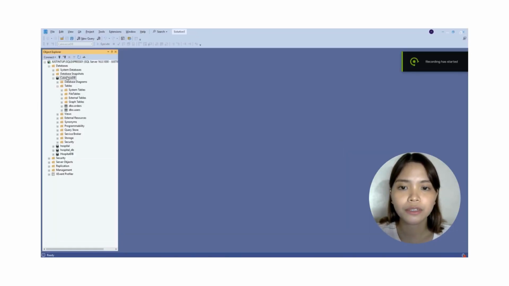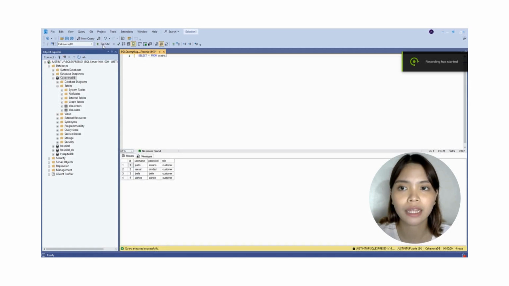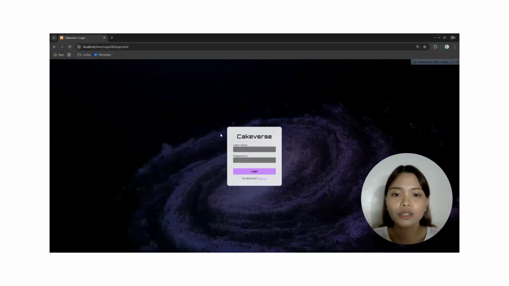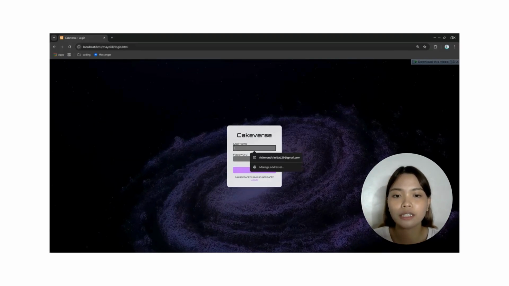So, ngayon, magpaproceed na tayo sa pag-test nung database nung system namin, if nagwo-work ba talaga siya and if ma-fetch niya yung mga inputs from our website. So, ayan, as you can see sa users, wala pa yung name ko dyan, which is Jeshwell. So, ngayon, pupunta tayo sa website and magsa-sign up tayo as a new user.